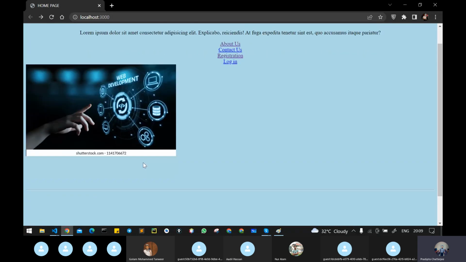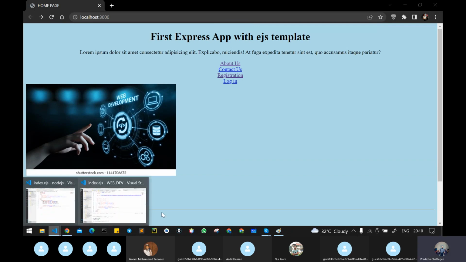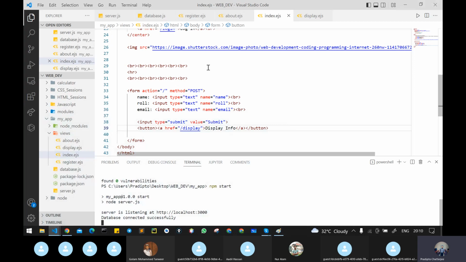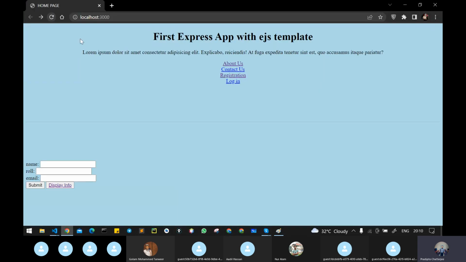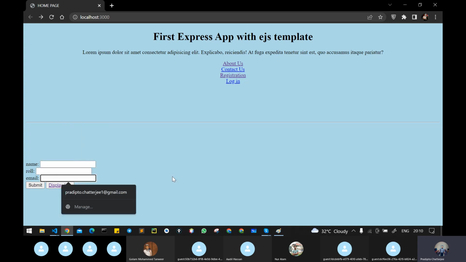So for simplicity, let's remove this image from here. So this is the image. I will comment this part. Okay, and then I will go to the browser again, refresh this page, and you can see this is a very simple form for collecting some information. I have three fields: the name field, the roll number field and the email field.